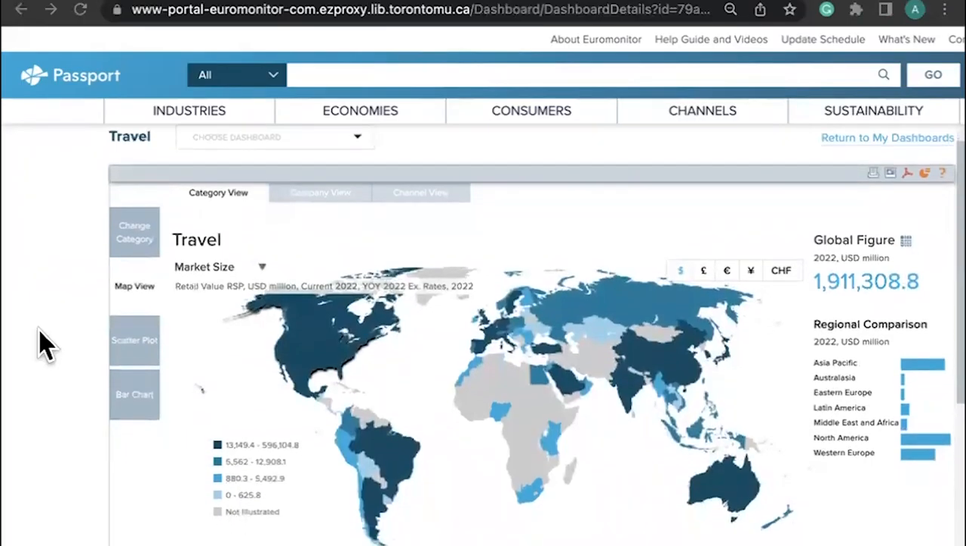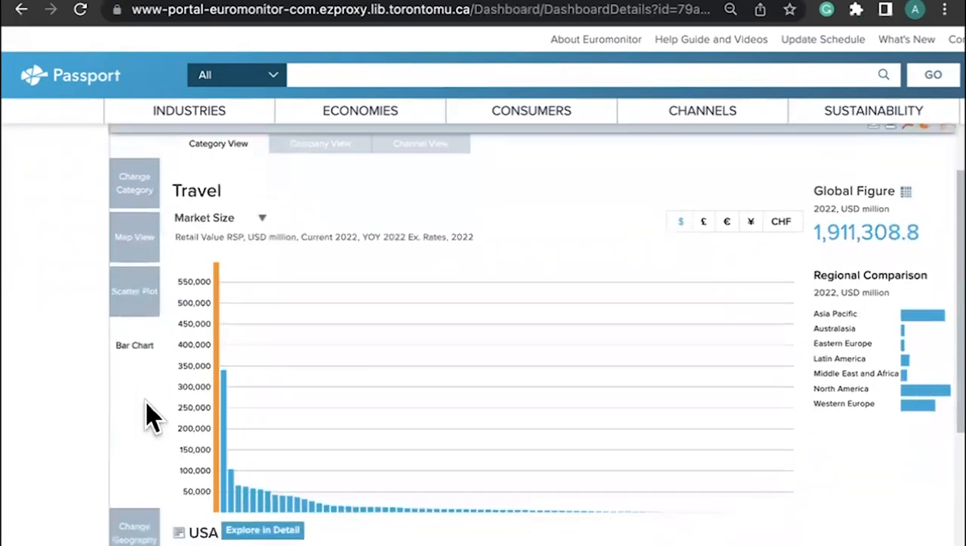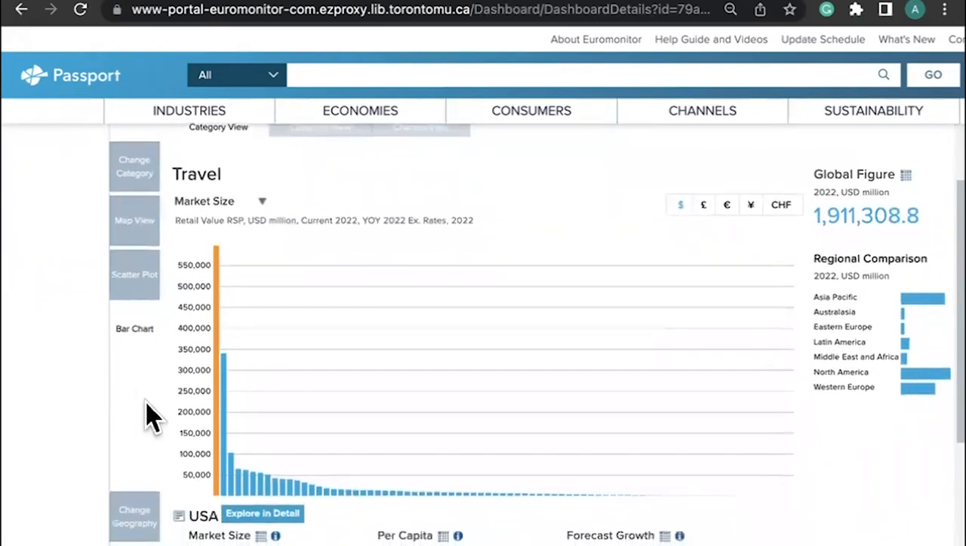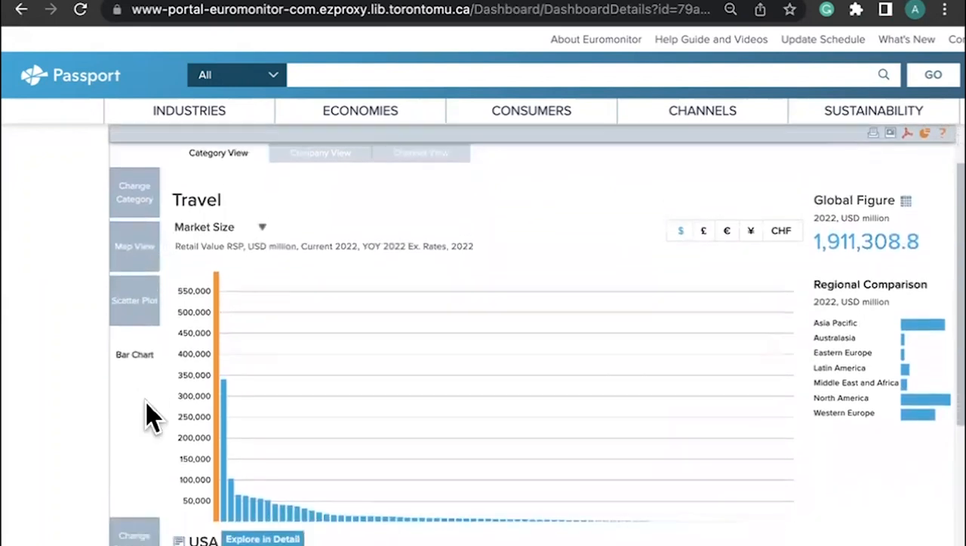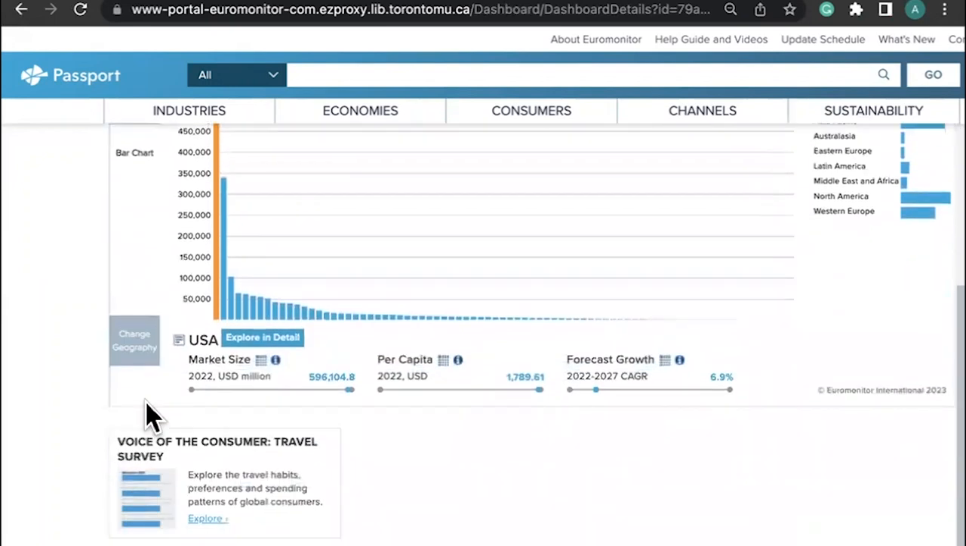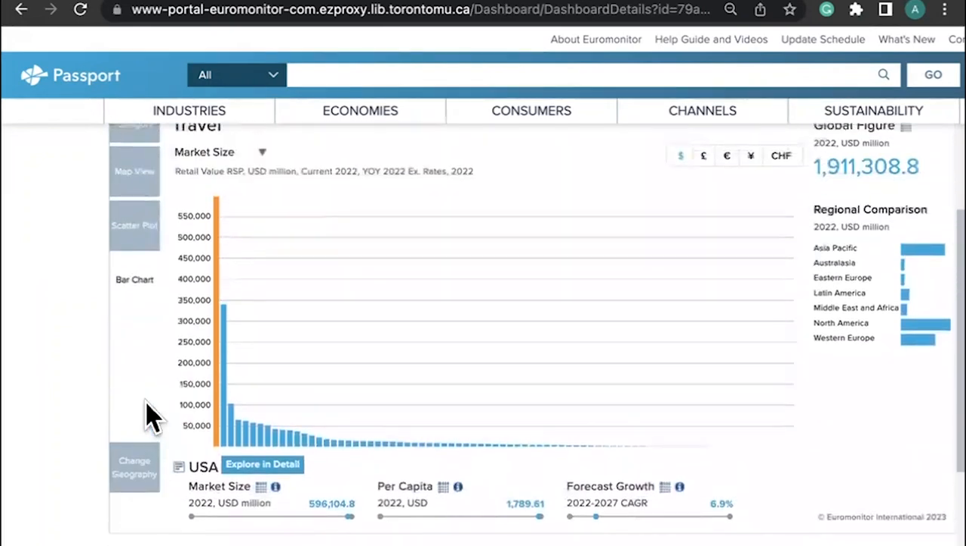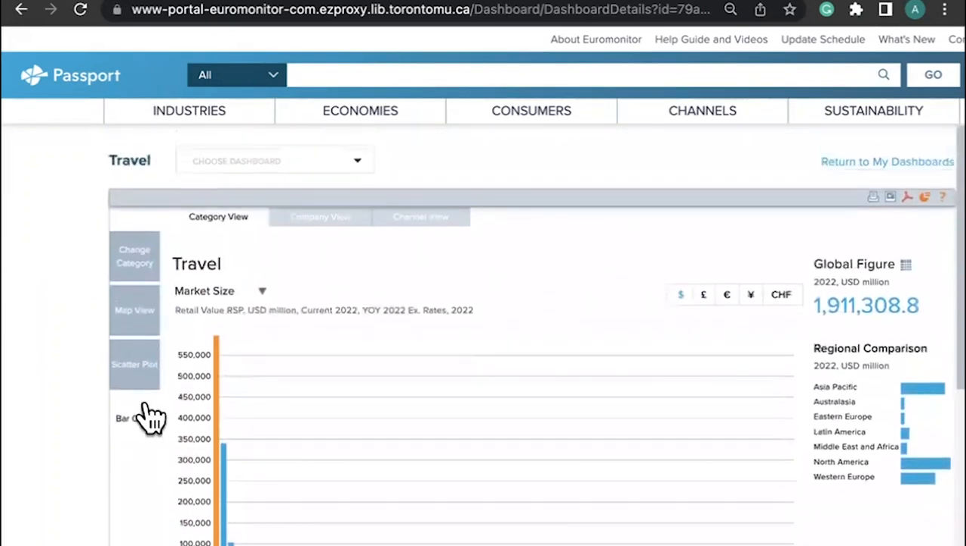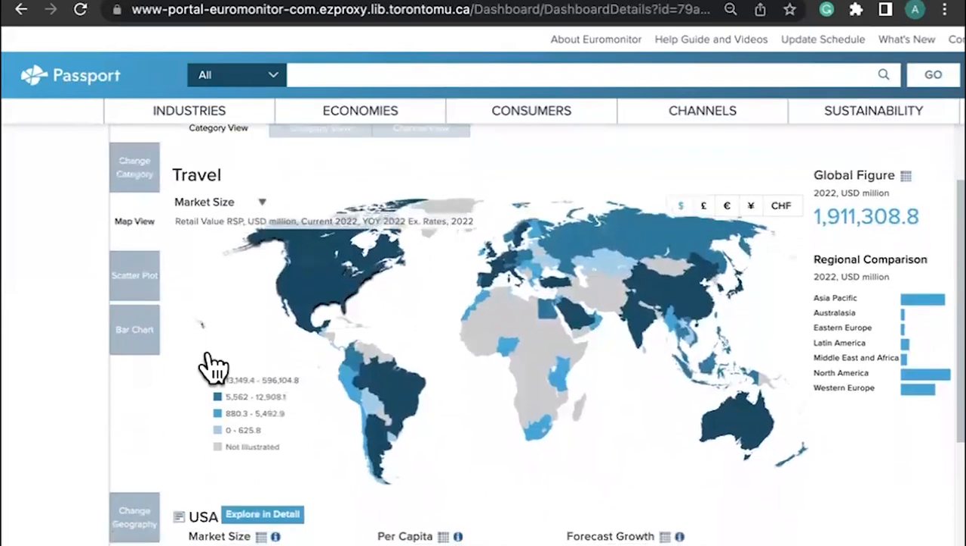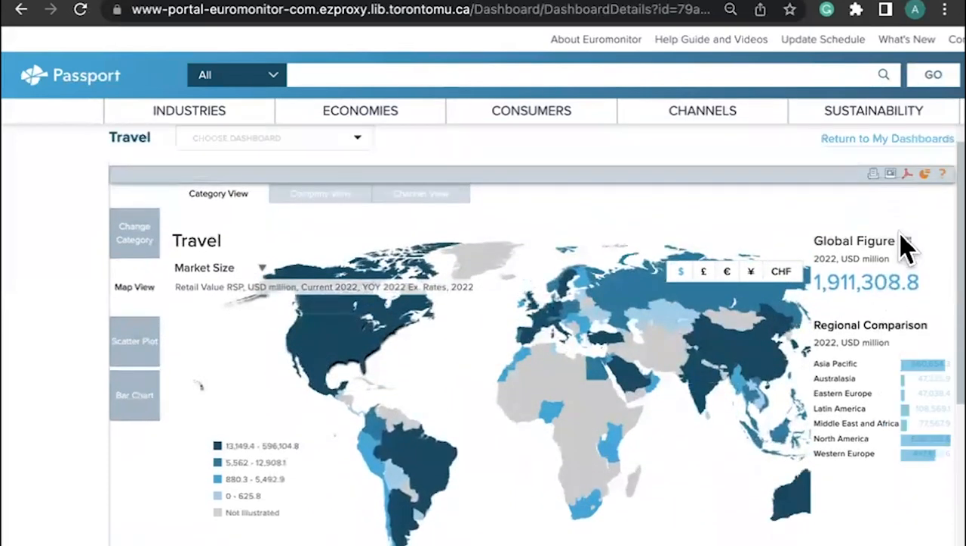Passport's dashboard feature is perfect to visualize the data in an interactive and engaging way. With interactive graphs, you can see the data in a map view, scatter plot, and bar chart. Passport provides historical and forecast market data for consumer products, along with demographic, economic, and marketing statistics for 207 countries worldwide. With Passport, you get access to a wealth of information that covers over 200 countries. You can even download these lovely graphs in PDF or PowerPoint format, or simply take a snapshot.